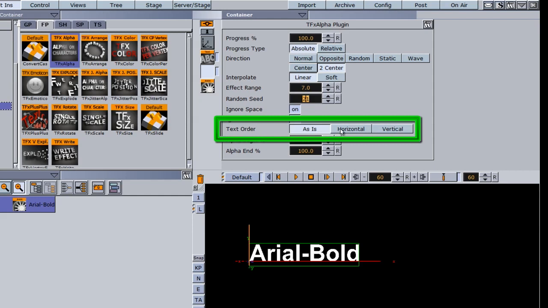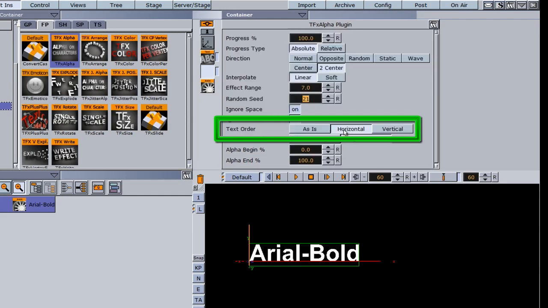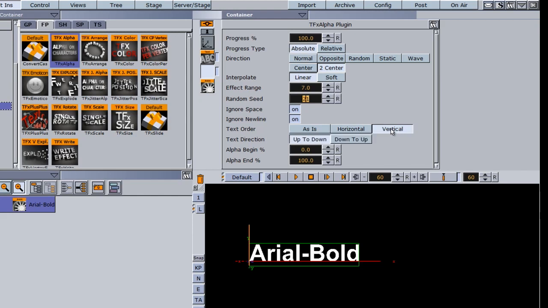There's also a text order, as is by default. You can also change it to horizontal. When you click on the horizontal, you get a text direction. You can go left to right or right to left. And there's also a vertical. When we change it to vertical, it goes text direction up to down or down to up.